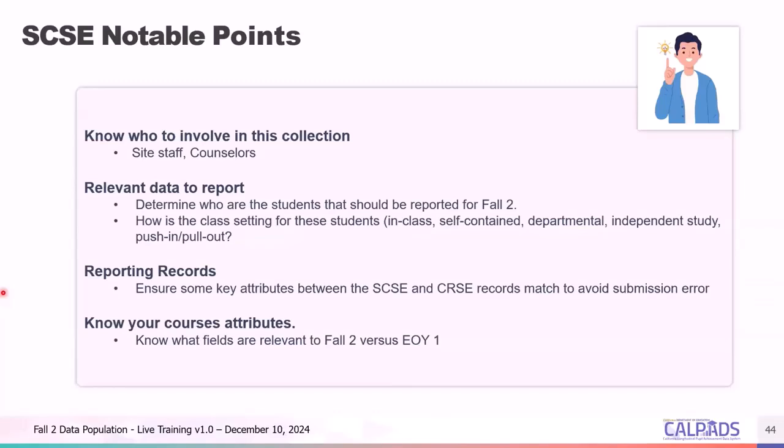And then finally, you'll need to know and be mindful of your course attributes. Course enrollments are relevant in Fall 2, and course completions are relevant in End of Year 1. Certain fields, for example, student credits earned, final grade, etc., are only relevant to course completions in End of Year 1.